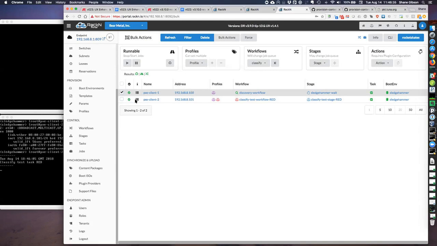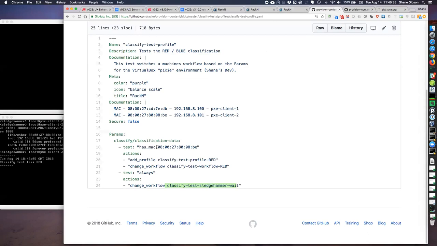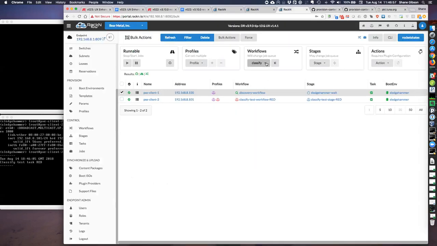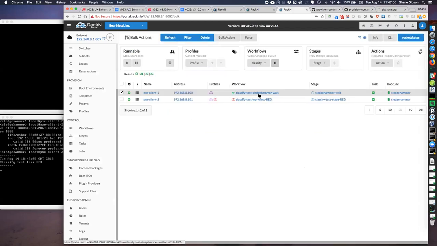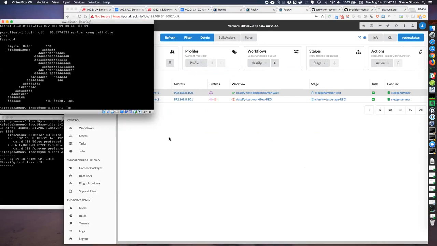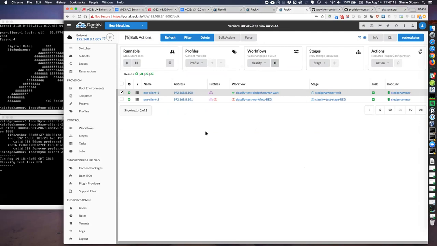Now if we take a machine that we don't have a MAC address for, in this case, we don't have this machine's MAC address listed for a test, it should fail and fall through to the always, which is set to classified test sledgehammer wait. It's just a clone of sledgehammer wait, but I renamed it so we can visually see that it changes. So if we drive that machine through, we should see that the classification engine just drops it into classified test sledgehammer wait. So it did nothing, the console went blank, but it didn't output a console message here. That machine did nothing because it didn't match the classification steps.